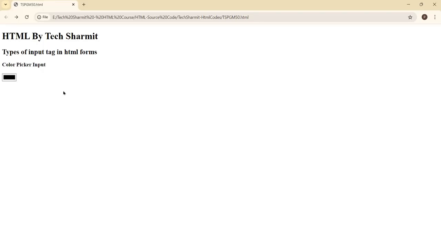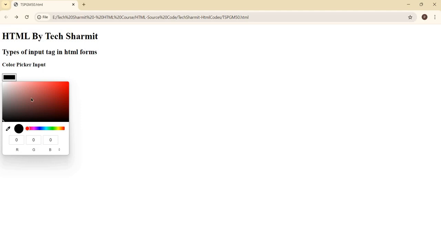Once you refresh your browser, you will see that one box is coming which is showing the default color as black. Okay, so it is coming with a default black color. Now let's say I want to select, or the user wants to select some color from it. So what he or she can do, they can simply click on this button, or you can say the icon. Then it will show you this window where the user can select any color of their choice.